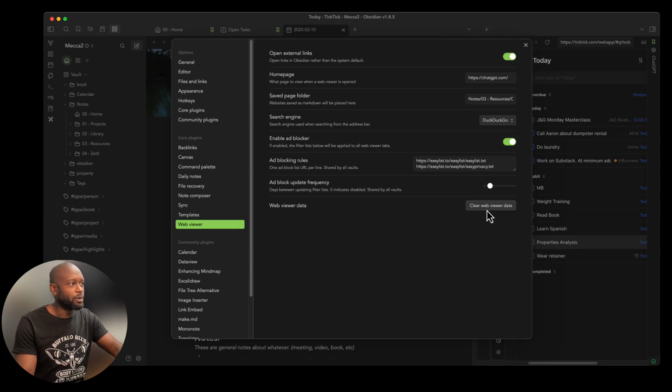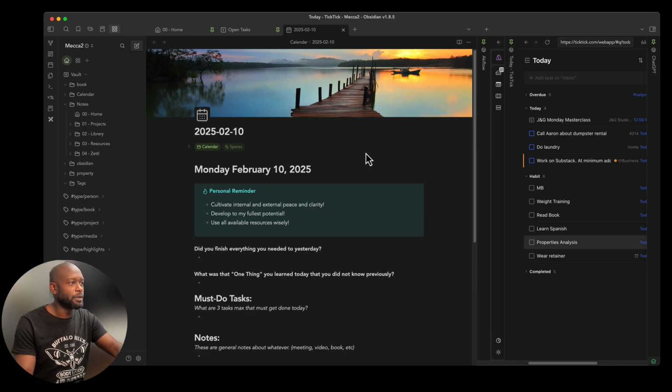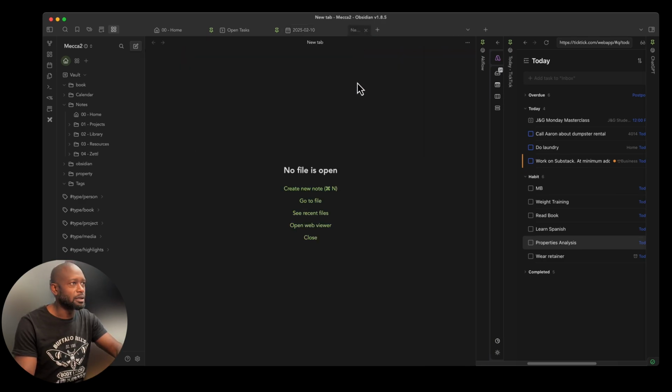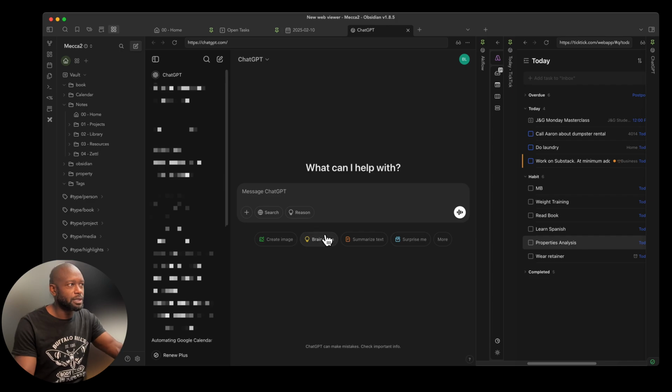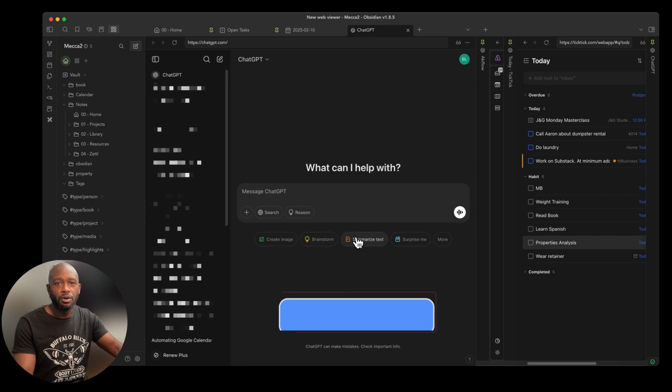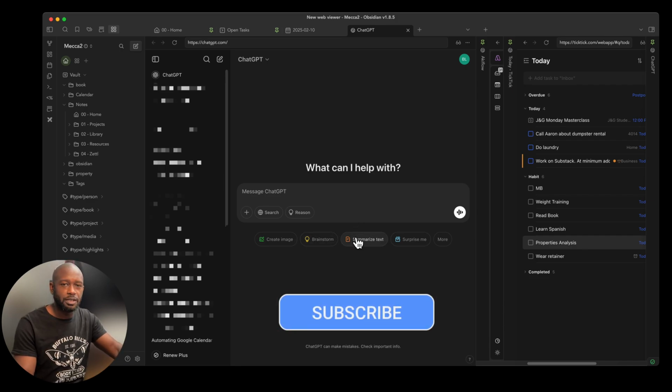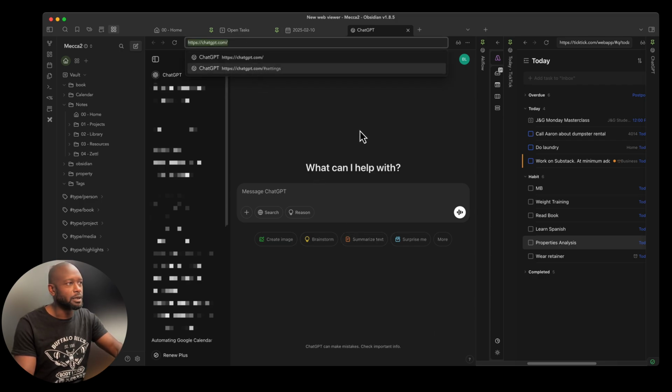Now, if we go into the web viewer itself, it's pretty easy to get to. From your main screen here, you can just click on a tab. Then you can see open web viewer here. You open that web viewer, and then it will take you either to your home page that you set up, or prompt you to put in where you want to go.